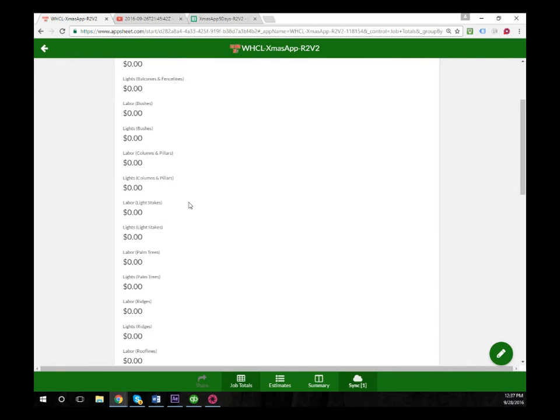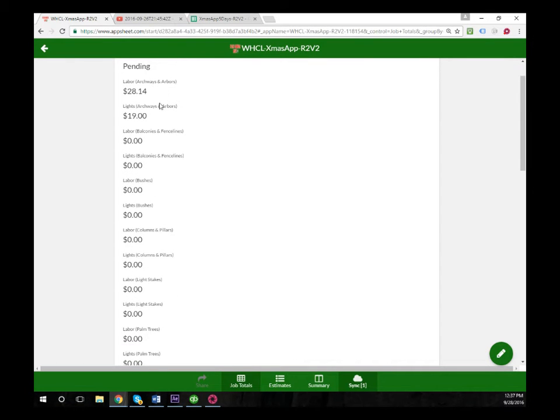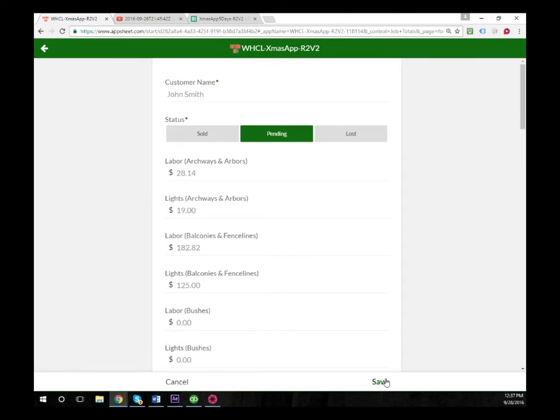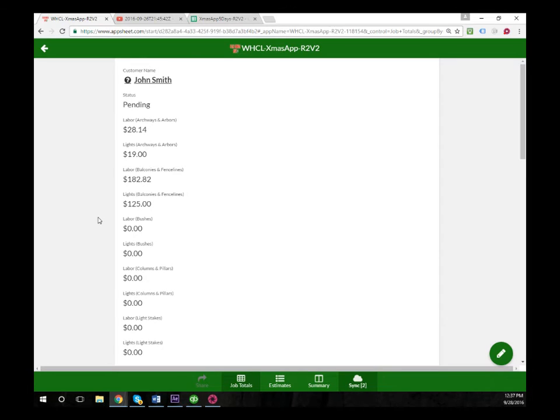Oh, you can see that this is updated. Archways and arbors. Okay, we need to take that section out.